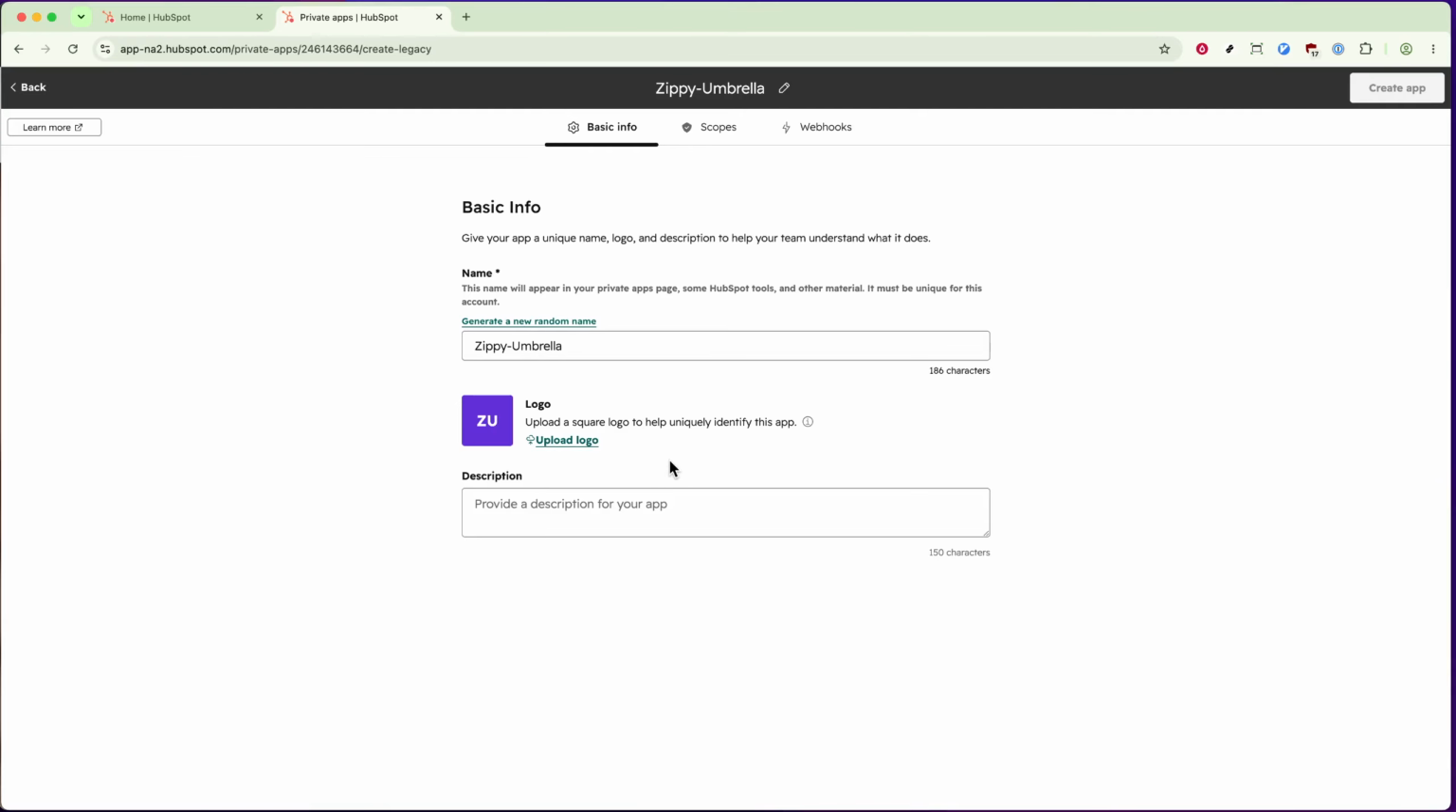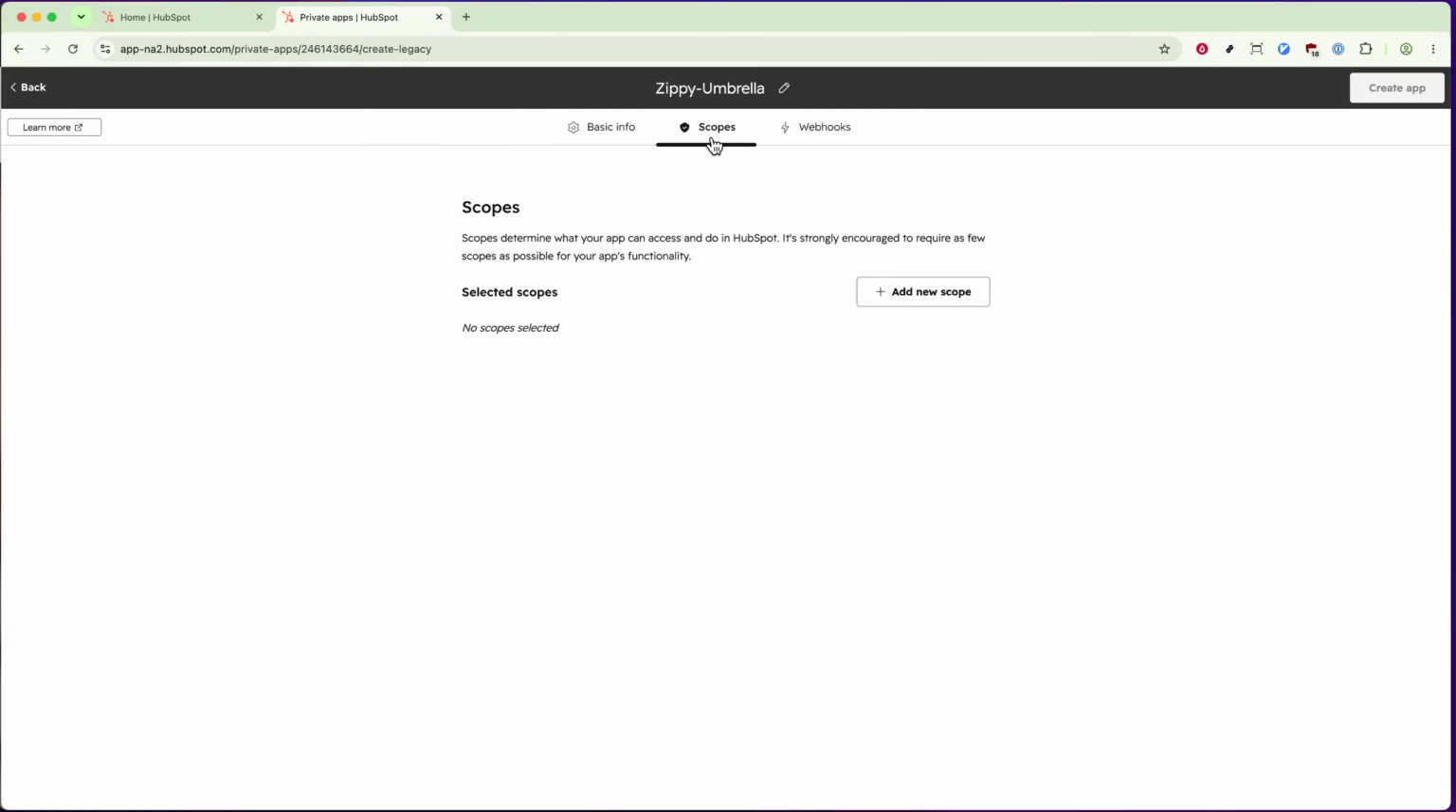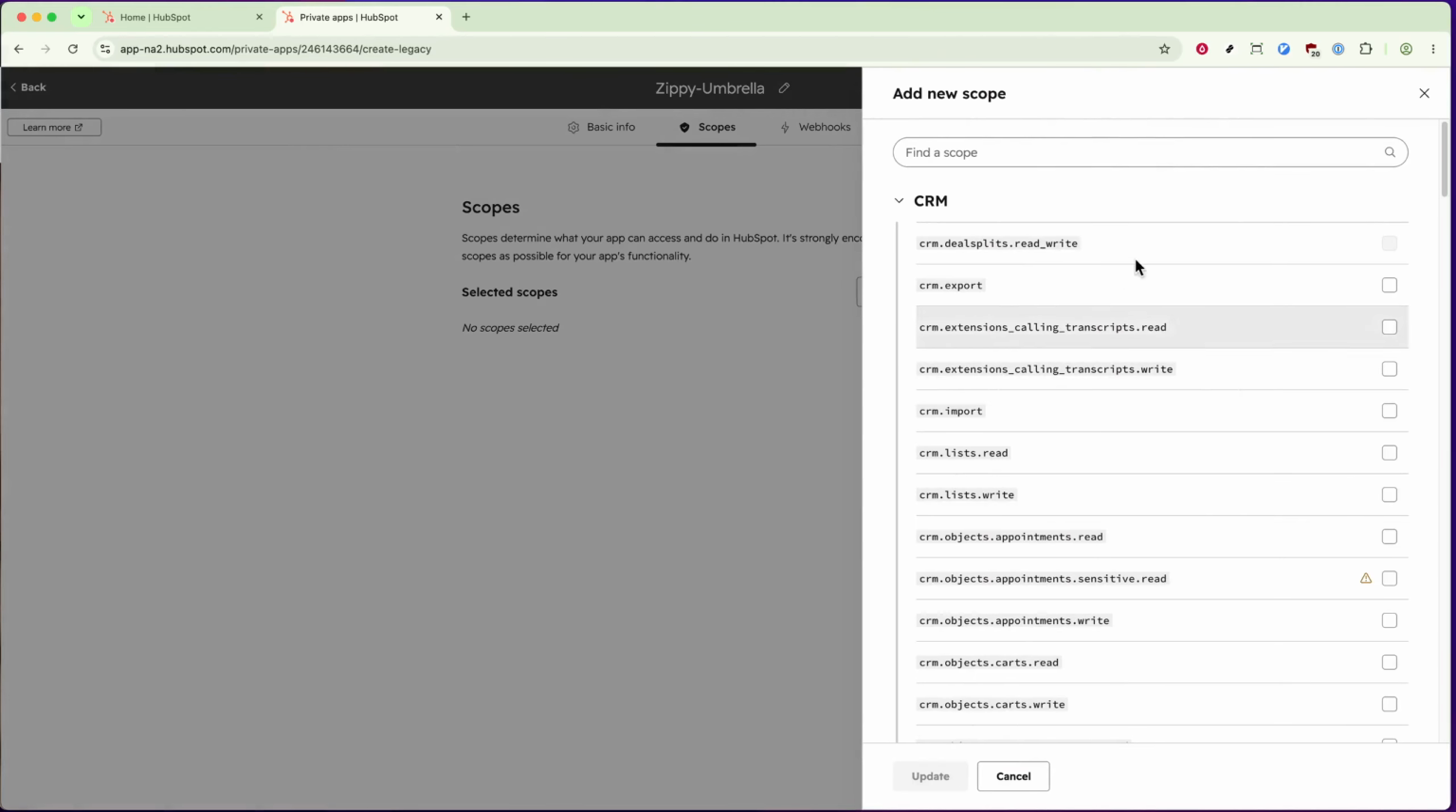Now let's move into the Scopes section. Click on the Scopes tab at the top of the Setup page. Scopes are essentially permissions that define what your app can do within HubSpot. Take a moment to review the list of available scopes. You'll see options for different areas like contacts, deals, and marketing tools. Select the scopes that align with your app's functionality. For example, if your app will access contact data, make sure to select the appropriate scope for that. Choosing the right scopes is important because it ensures your app has access only to the data it needs, which helps maintain security and privacy.